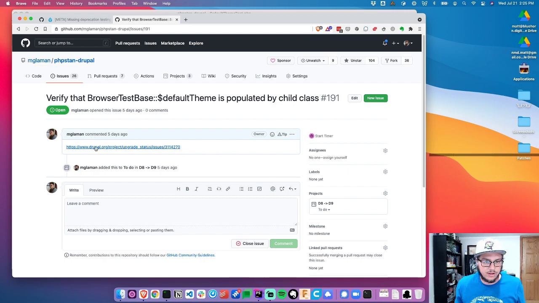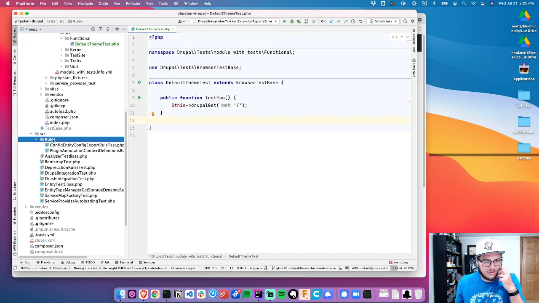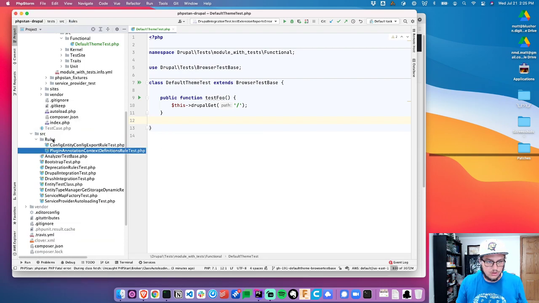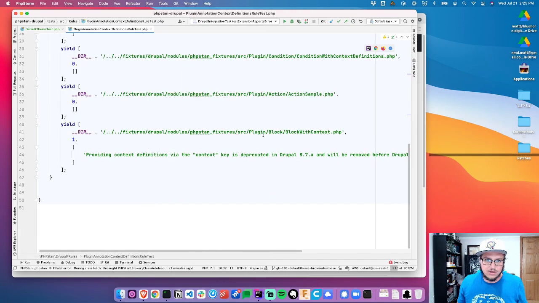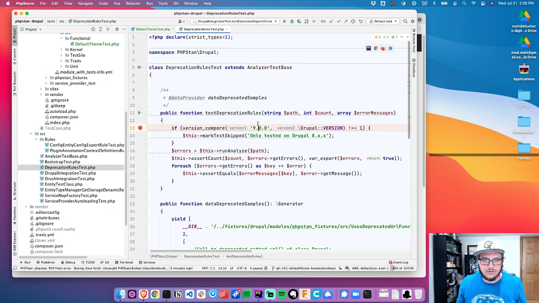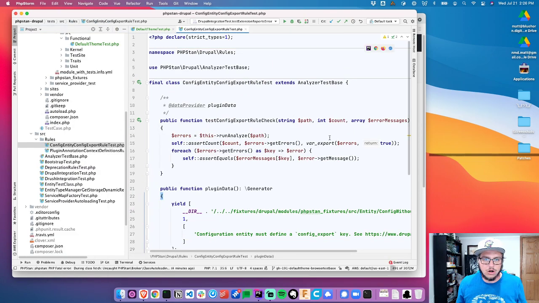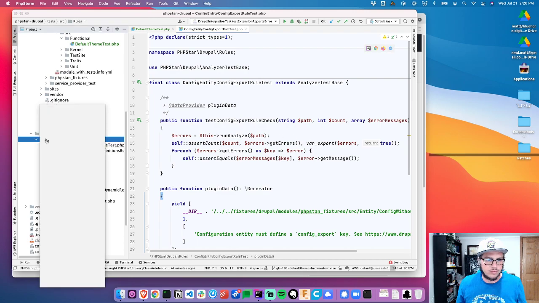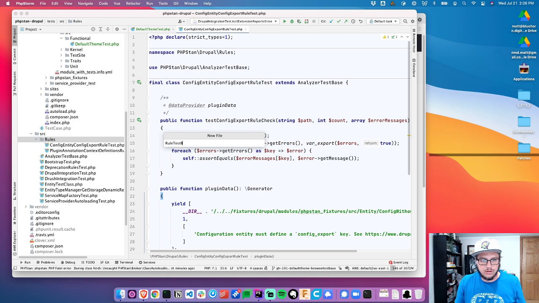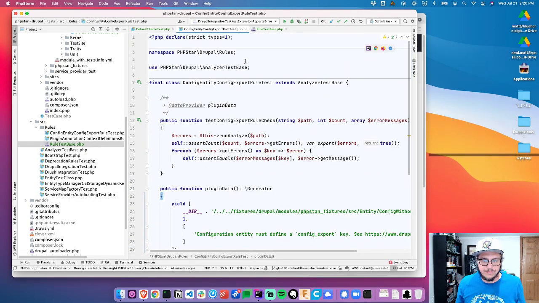Okay, let's get back to this task where we want to verify that BrowserTestBase default theme is populated by the child class. So let's go create a test, and this will call. Let's see. Where should we add this to? So we had it in here for this deprecated rules. Now let's just put it in here. I'm trying to also clean up PHPStan as I go, or PHPStan Drupal. So let's create a test base. Let's call it RuleTestBase.php, because this can all be consolidated.